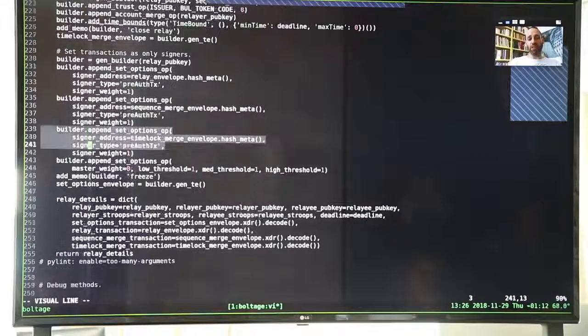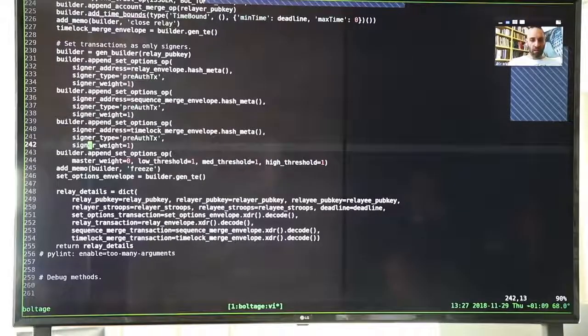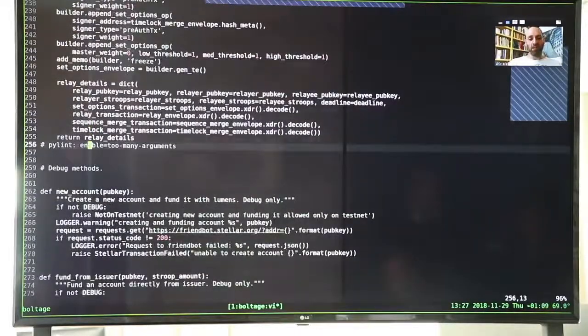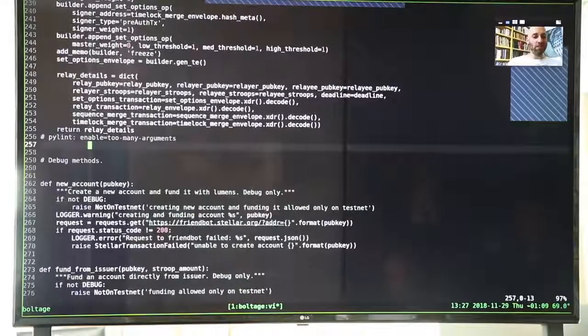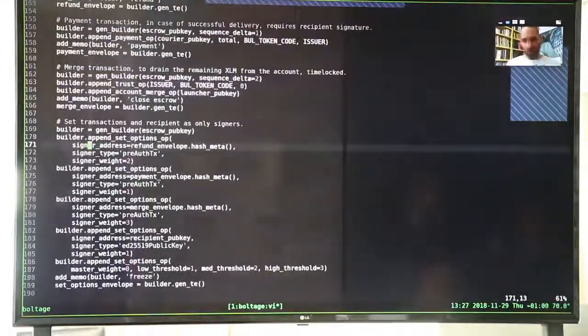And the last one is for the time lock merge envelope. And again, if the deadline is passed, then you can merge. Nothing, you don't need any signatures, nothing stops you. And that's where our code becomes sane again, and you see we enable the too many arguments, and things become sane. This is really the hard part of our code, the way we actually use Stellar and the cryptography scheme of Stellar to achieve what is a very simple smart contract.